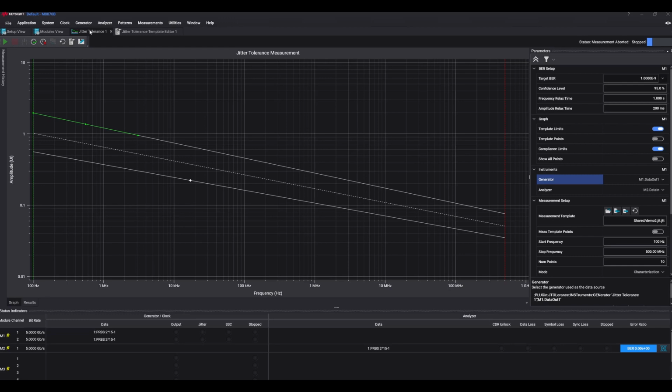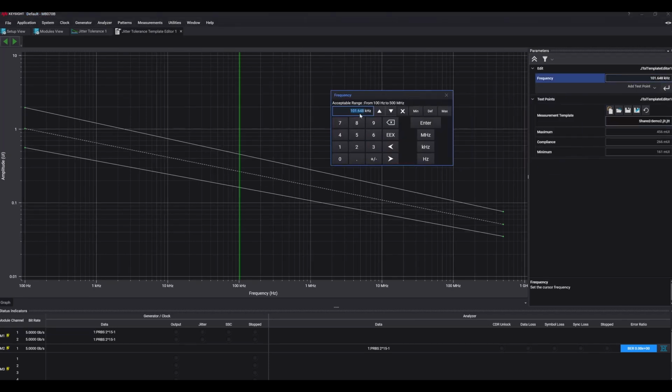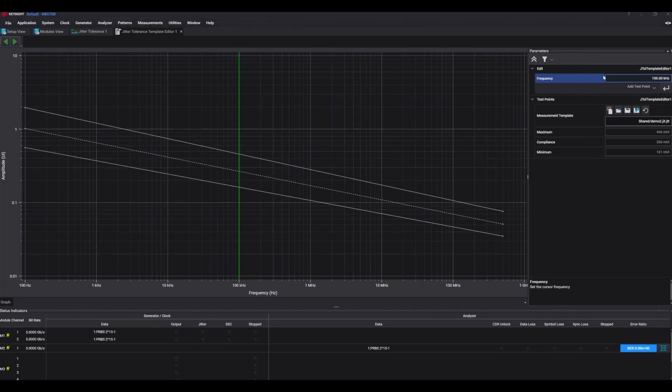So let's say we want to edit this now. Let's go back to the template editor. We've got this open already, the demo 2. Now I can add a test point. First of all, let's place the cursor somewhere. If we left click on it, then we have a number here. Let's say we want a known region. Instead of 101, I want 100 kilohertz. And then you click add test point.